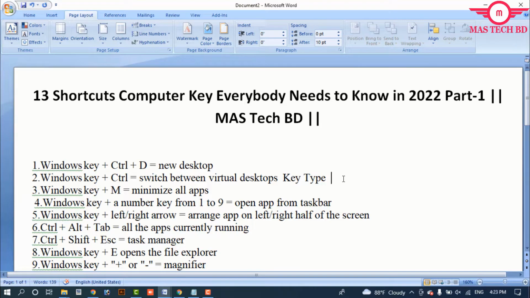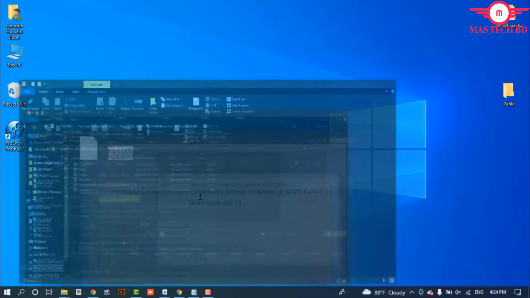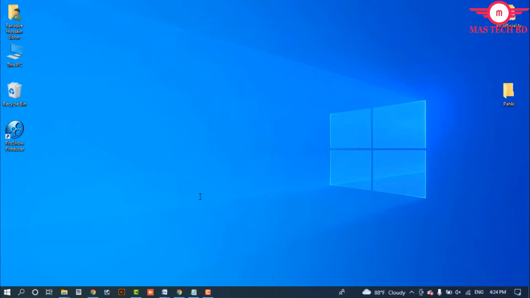Function number 2: Windows key plus Control plus arrow switches between virtual desktop mode. This is the virtual desktop mode. Then function number 3: Windows key plus M minimizes all apps. Windows key plus M minimizes all the running apps and shows the desktop mode.